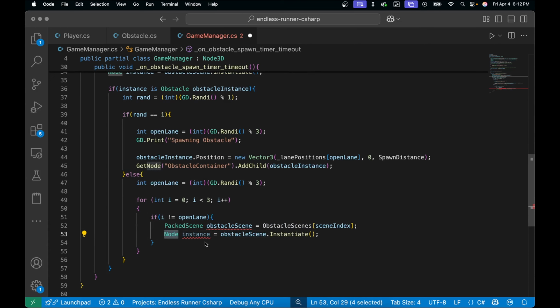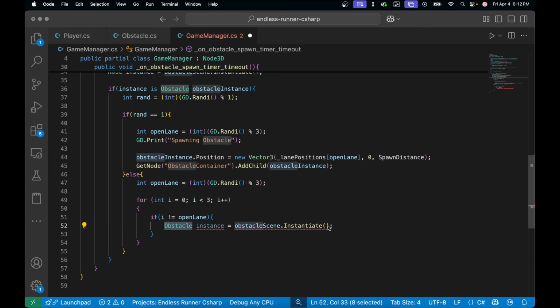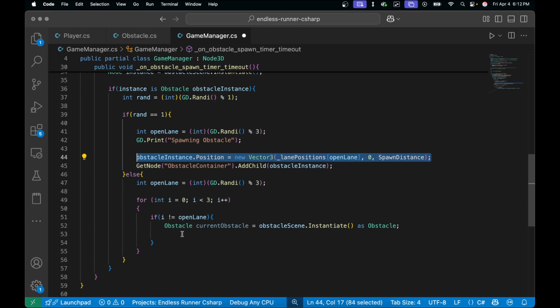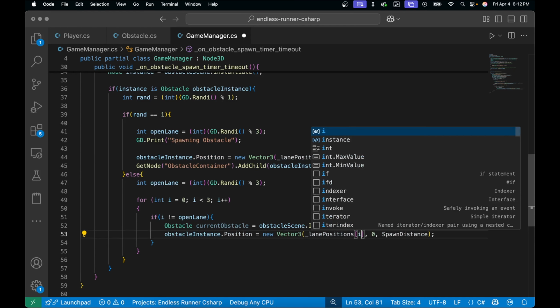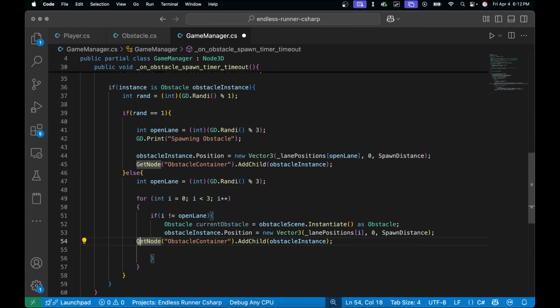And instead of doing a node, we can just say obstacle scene, and then we can just come in here, and actually we don't really need to redo this. So we'll just take this and do obstacle like this, and we'll copy this guy and we'll say as obstacle, and then we'll say current obstacle. And then we can basically steal this bit of data as well. So we'll just copy this guy, paste, and instead of open lane, we'll just do I. And then we will also do the add child right here, paste, like so.